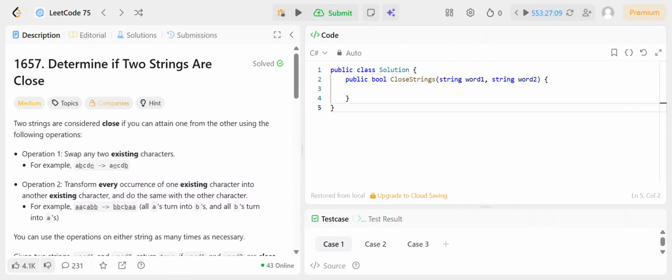Today, as part of playlist LeetCode 75, we are looking at the next problem, 1657: Determine if two strings are close. This problem is very related to our previous problem. By using the things we followed in solving the previous problem, we can solve this problem up to some level. So we can say it is a superset of the previous problem.